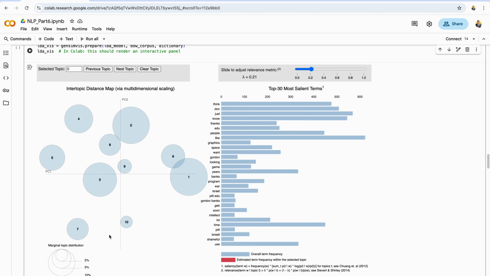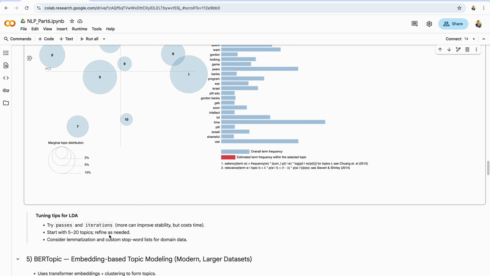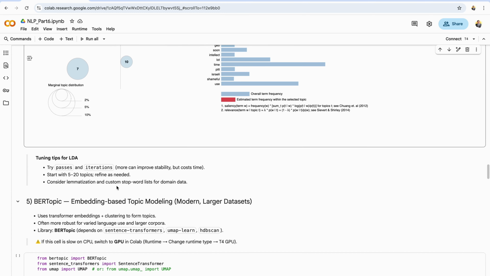Use this view to name topics, spot overlaps, and decide whether to adjust the number of topics, vocabulary filters, min_df or max_df, or passes. Note that pyLDAvis can be memory hungry on large corpora. If rendering is slow, try sampling documents or limiting the vocabulary first.